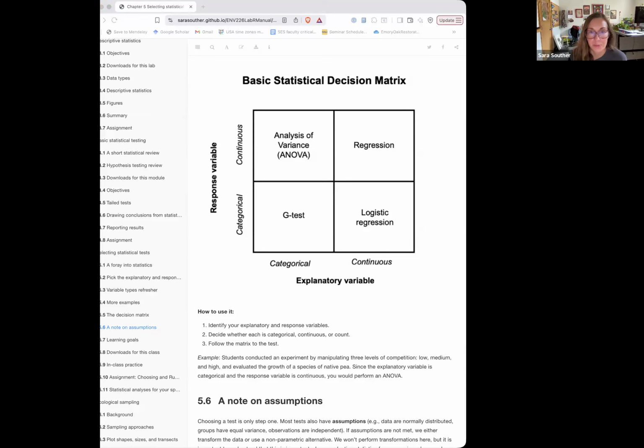This is the basic decision matrix that we use to pick our statistical test. Let's look at this Comp1 data set. Say the first analysis I wanted to do was to look at how competition influenced survival. First, the big thing you have to do is describe what type of variable you have. For competition, I have a categorical variable, and for survival, I also have a categorical variable. Then I can follow this matrix to see what kind of test I want to use.